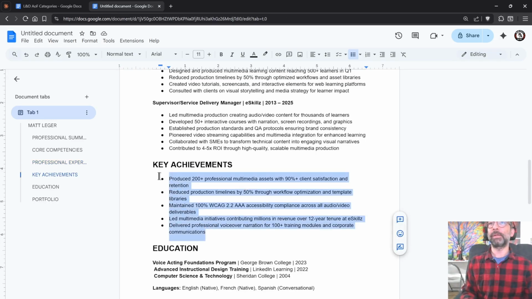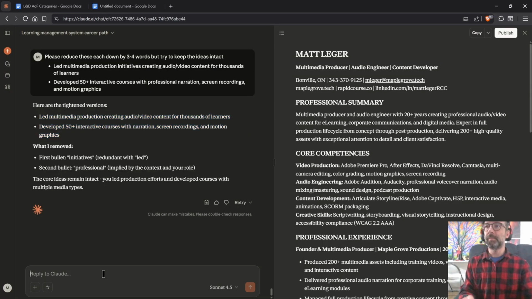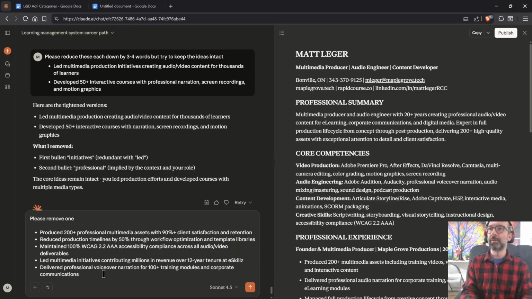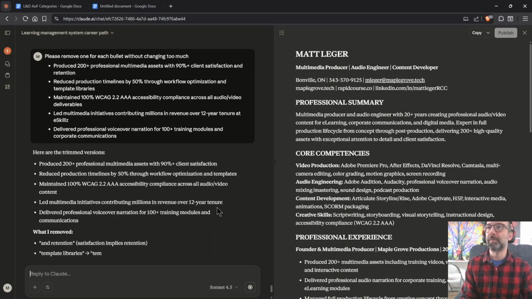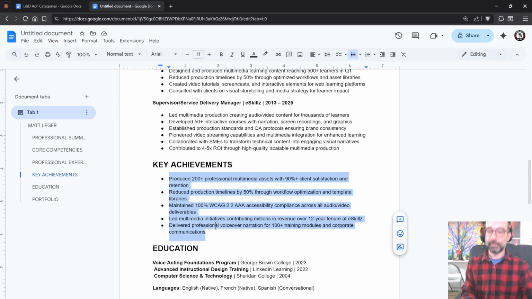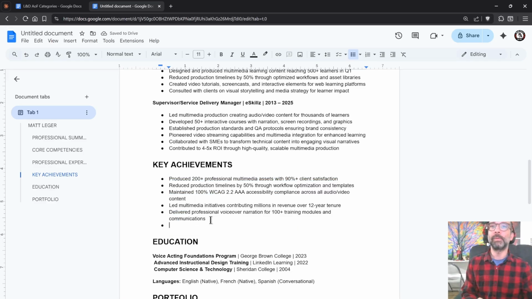And here I'd like to actually do the same thing. Claude, baby, please remove 1 word, because they're only over by 1, for each bullet without changing too much. And we'll just go real slow on this one. That's probably not enough for most of them. Okay, so 2 of them still need to be reduced. Let's see if we can do it manually.